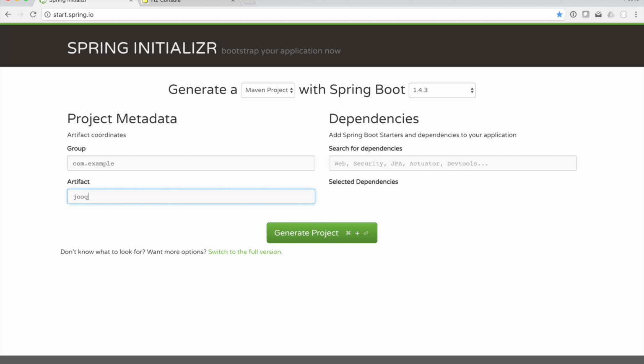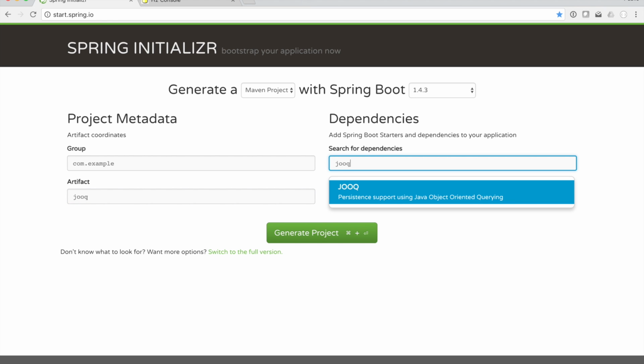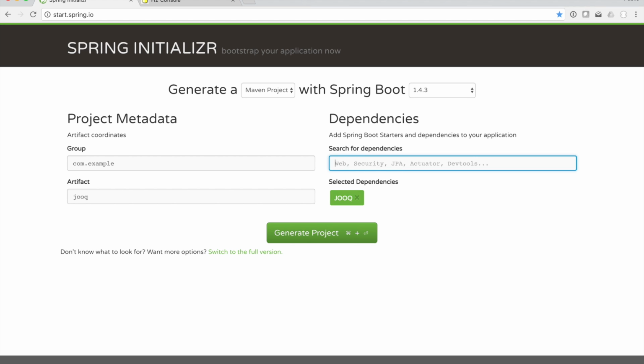In today's installment of Spring Tips, we're going to look at the Java Object-Oriented Query API, which makes it dead simple to work with an underlying SQL-based database using a typesafe Java API. So we're going to use jOOQ. There's an auto configuration for jOOQ inside of Spring Boot itself, even though jOOQ, of course, is a third-party project which originated from Lukas Eder.